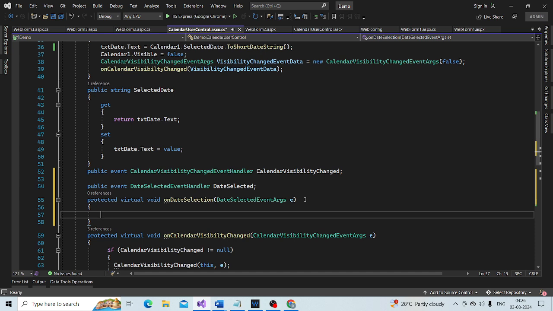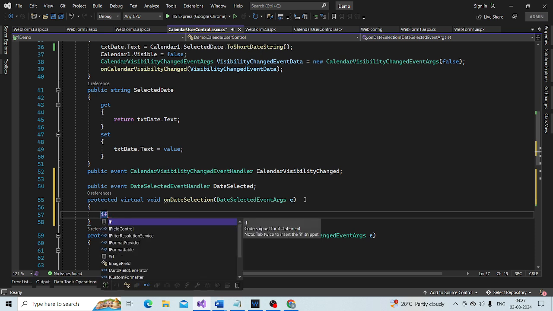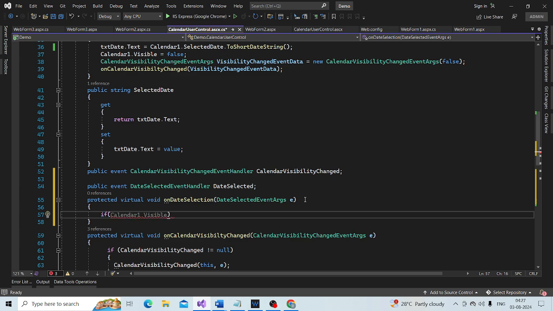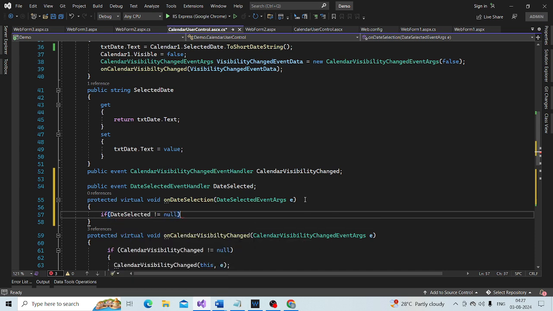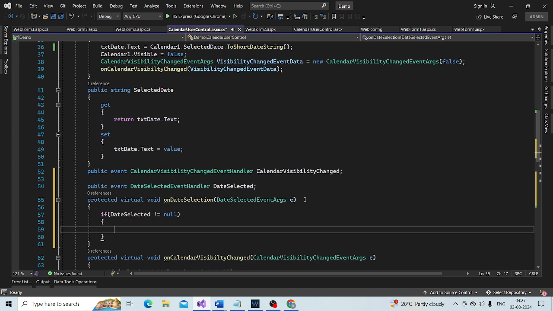The variable as E. And now what we need to do is check if the date selected event is not null. If date selected is not null, then raise the event.